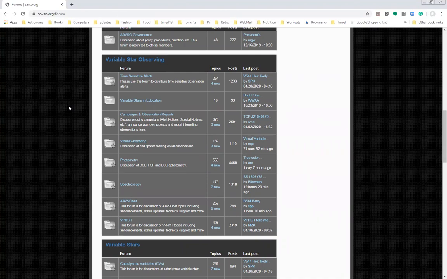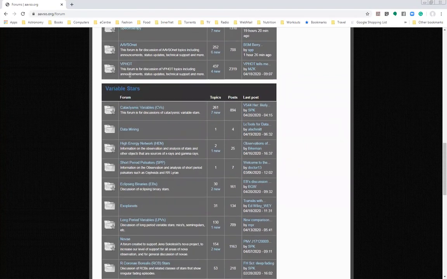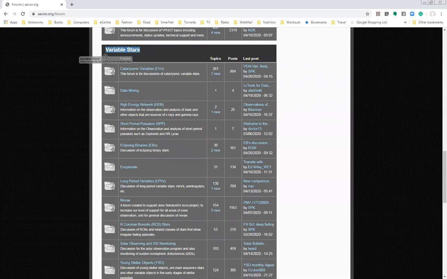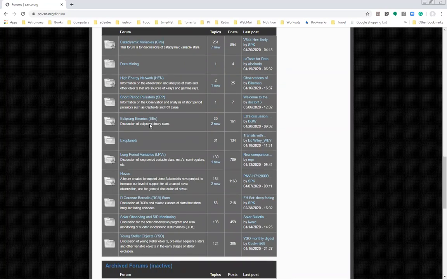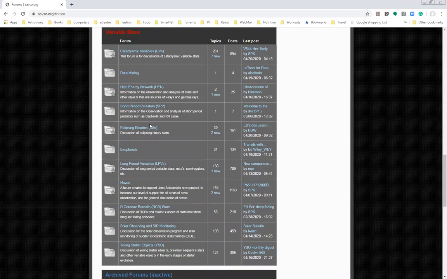But down here is a section called variable stars, and these are pretty broken down by the major groups of variable stars, groups and classes. And there's a wonderful bunch of folks here that can really lend a hand if you need help as well.